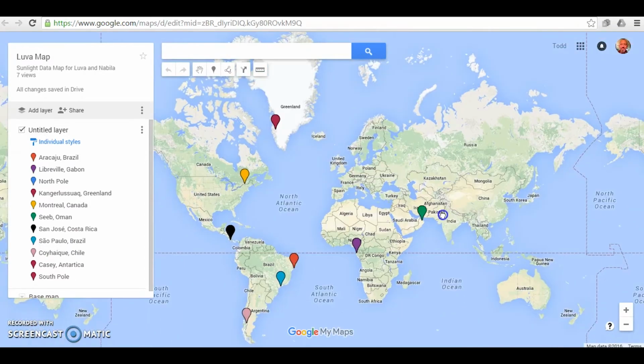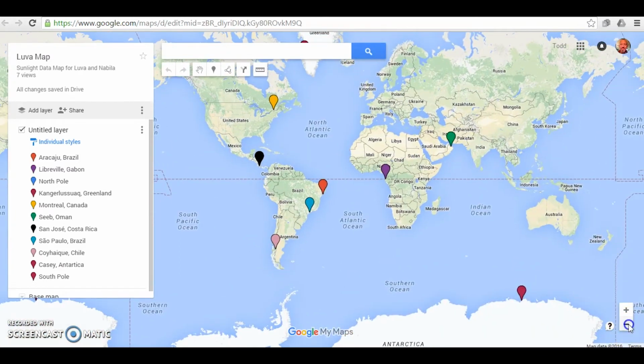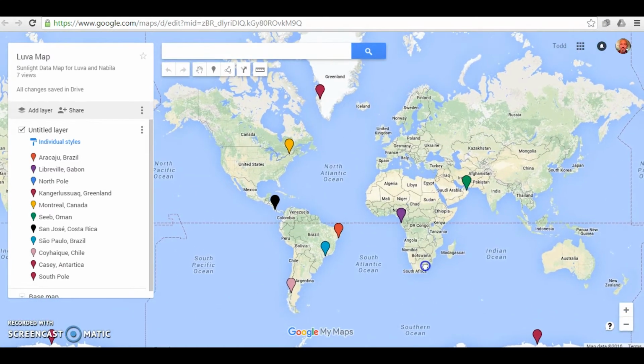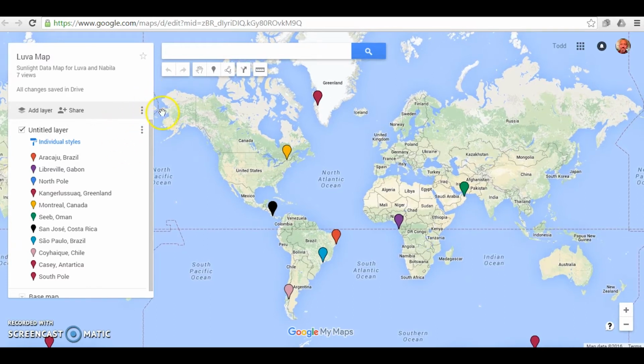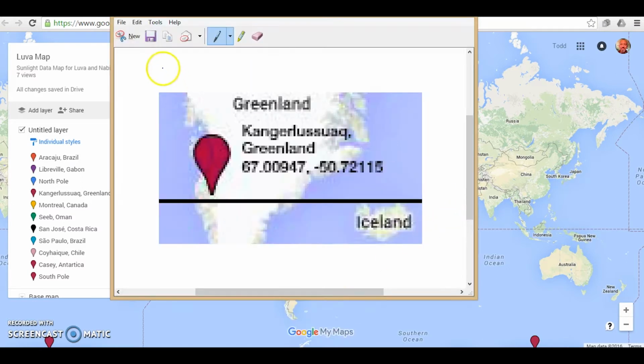So the problem is you can't get everything here. You can't go any smaller than this. So what you want to do, you want to line it up so that Alaska is here and you can see the edge of Russia is over here. And so you're going to take 3 images. You want to use some kind of a screenshot program. I use snipping tool.